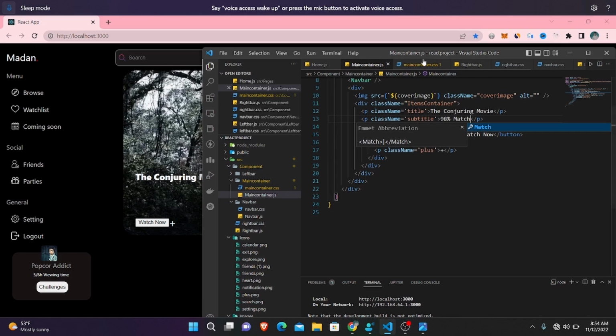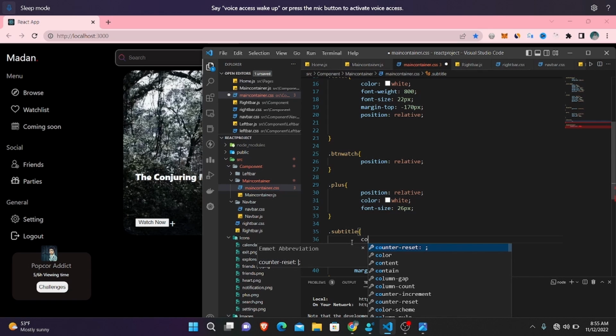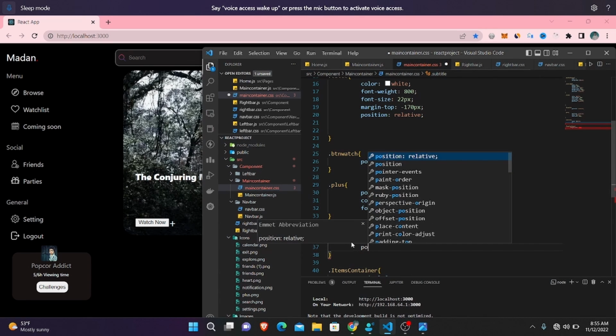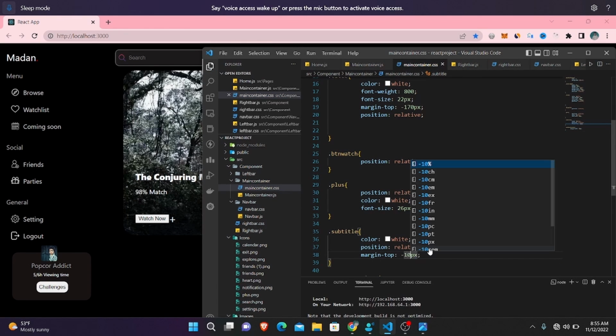And what I'm going to do is let's go in our subtitle. So in our subtitle, let's give it a color first. So our color will be white, and let's give it a margin top 10 pixel or maybe 20 pixel. Yeah.